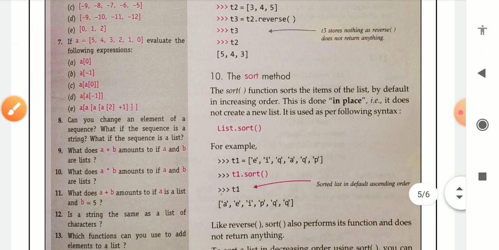The last one is the sort method. The function sorts the items of the list by default in increasing order. Increasing order means ascending order. This is done in place, for example, it does not create a new list. It is used as per the following syntax. Meaning the sort method will never create a new list. It normally sorts the elements in the increasing form, meaning in the ascending form.